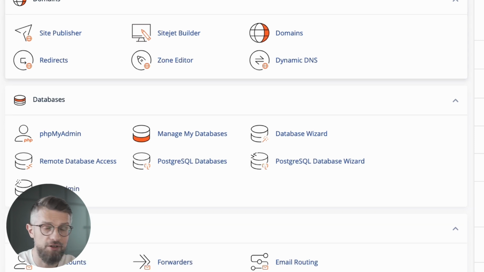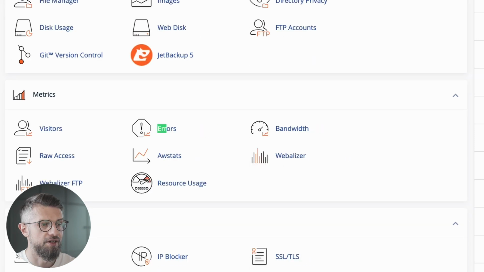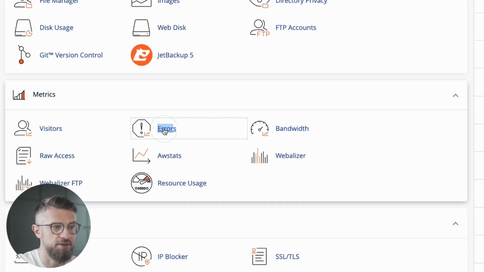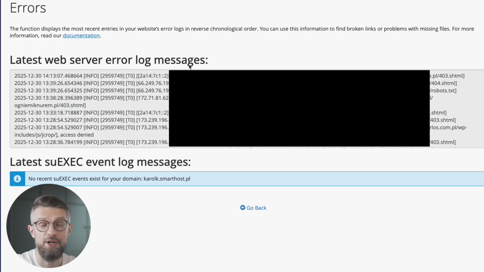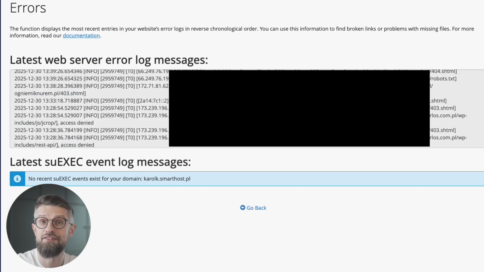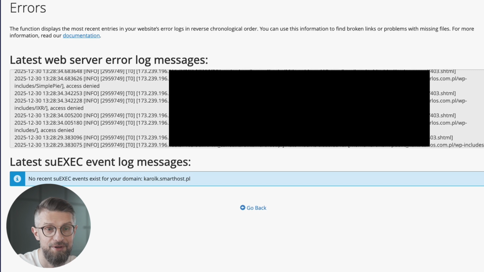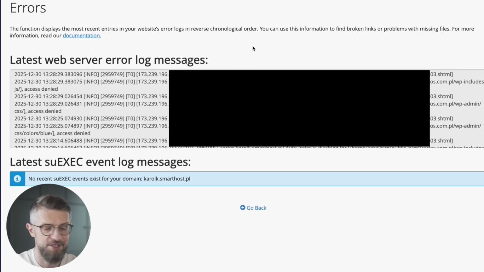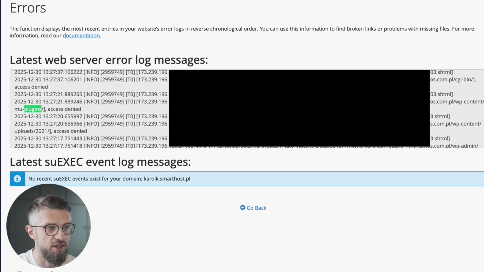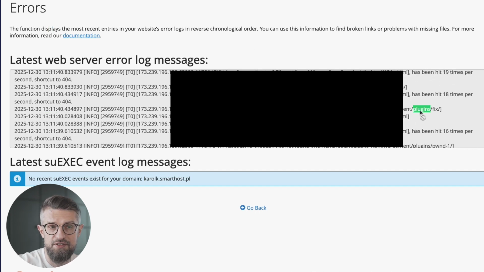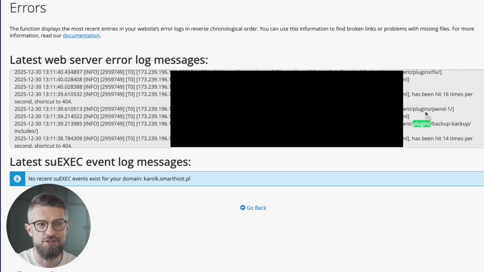Once you get here, you can do a couple of things. First off, you can look for the logs. For instance, you can click on the error logs under metrics and maybe you're gonna find a lot of stuff like I'm seeing right now. Maybe you're just gonna find a couple of messages here and you can do a search for plugins. And this is gonna point out all the specific WordPress plugins that might be problematic, that might cause some errors.